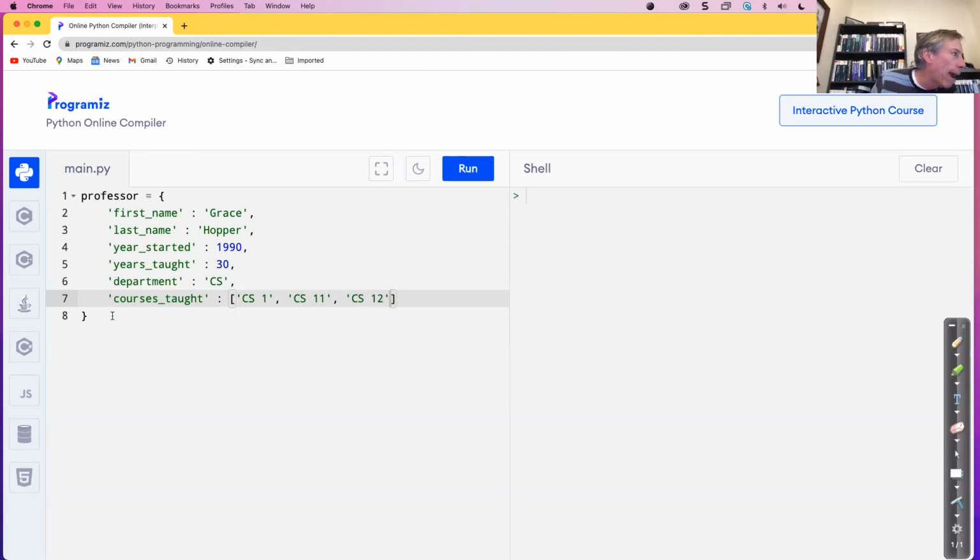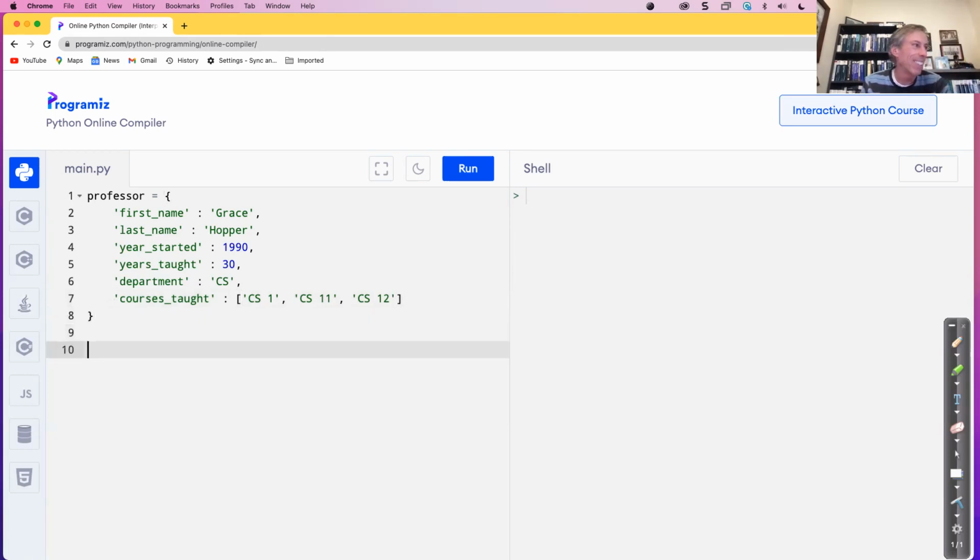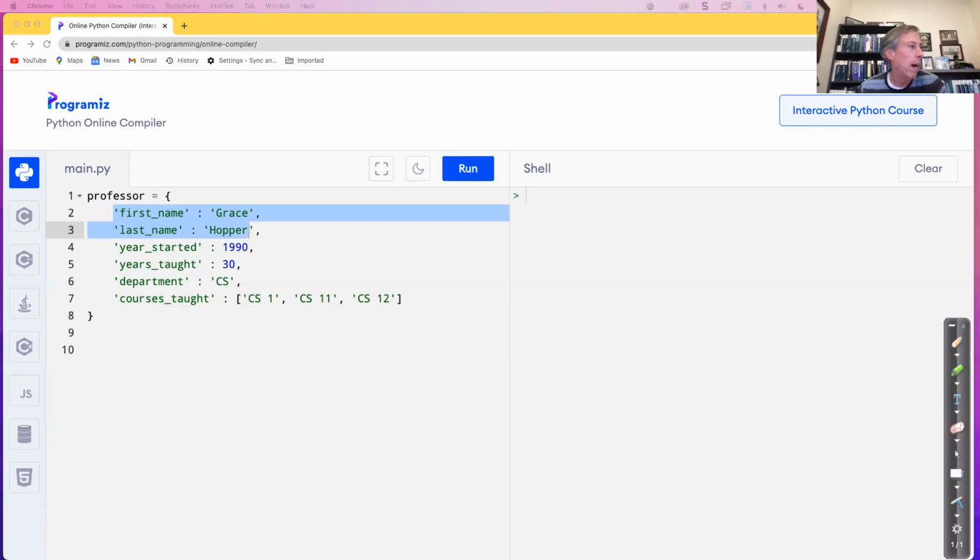Okay, I think I have this all correct. We'll see in just a moment. Looks about right. Beginning, end. Here are my key value pairs. I think everything looks good. It looks like I typed in everything correctly.